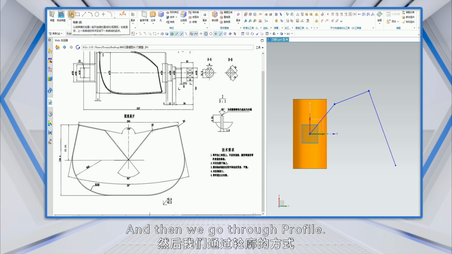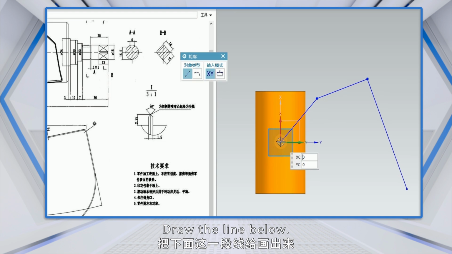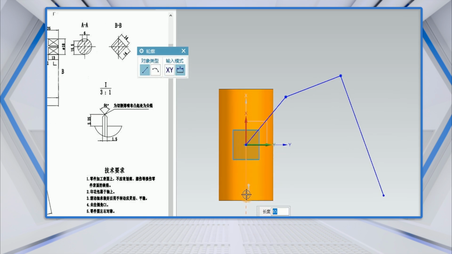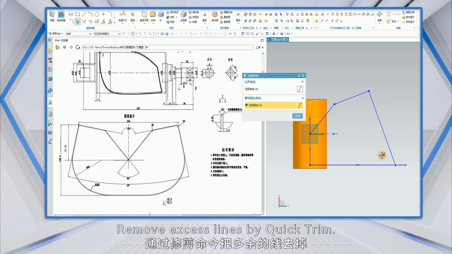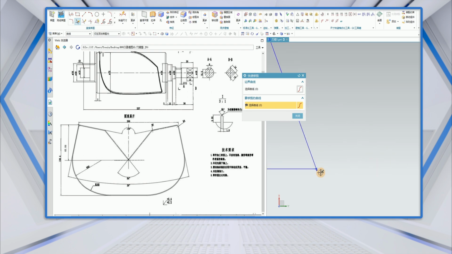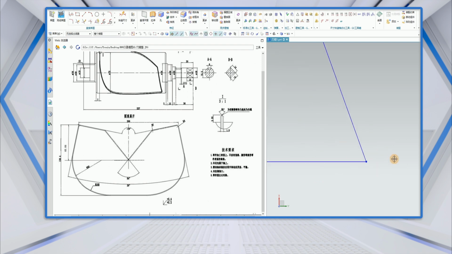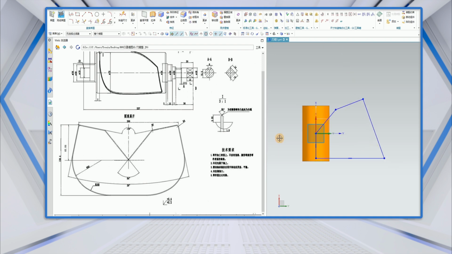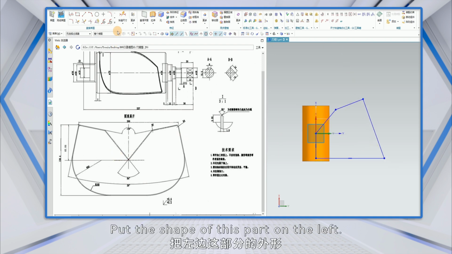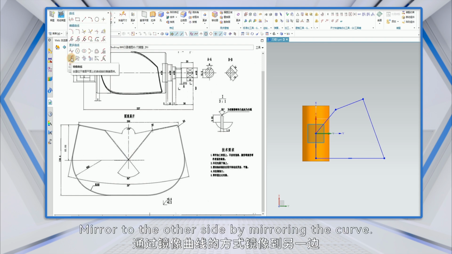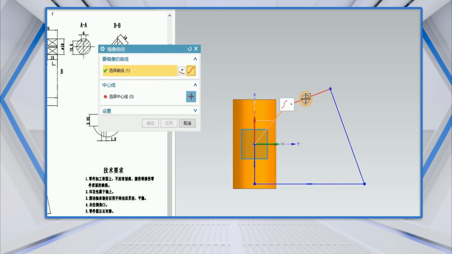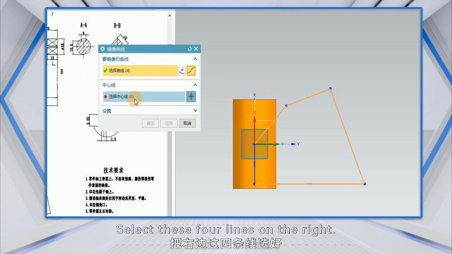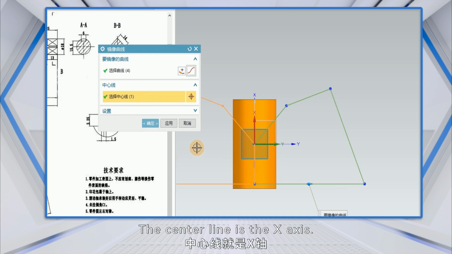And then we go through the profile. Draw the line below. Here's a section. Draw a line from here. Remove excess lines by quick trim. Put the shape of this part on the left. Mirror to the other side by mirroring the curve. Select line mode as single. Select these 4 lines on the right. The center line is the x-axis.